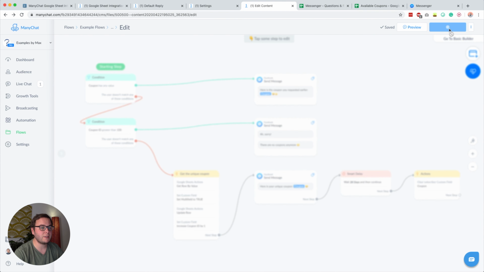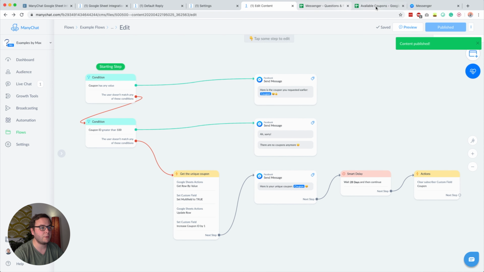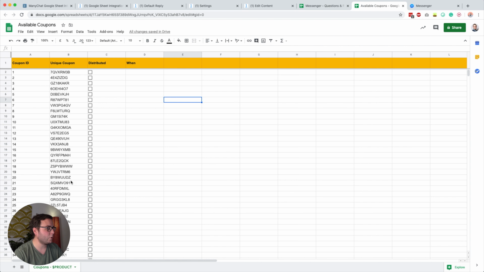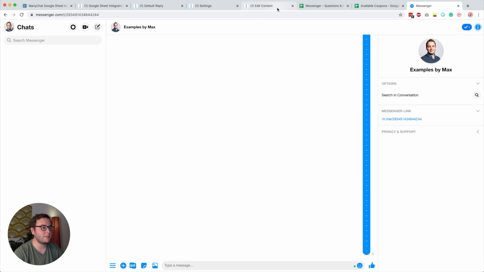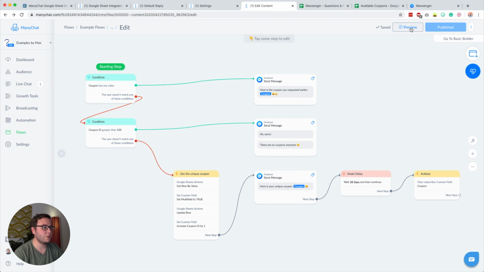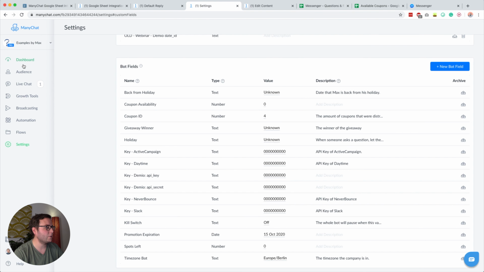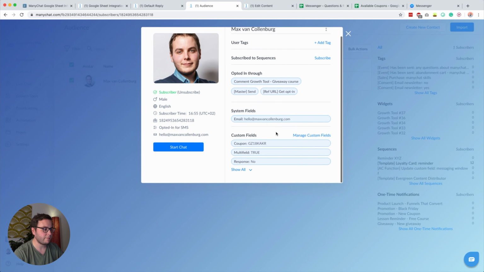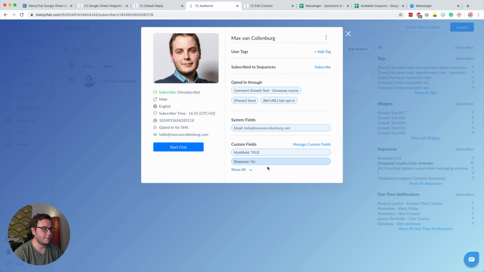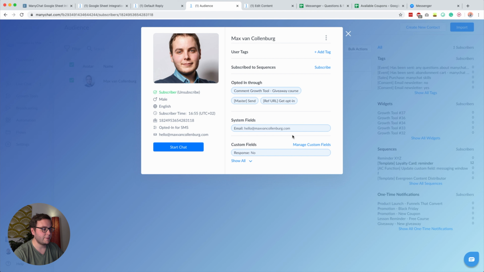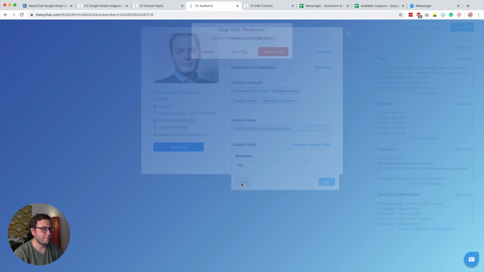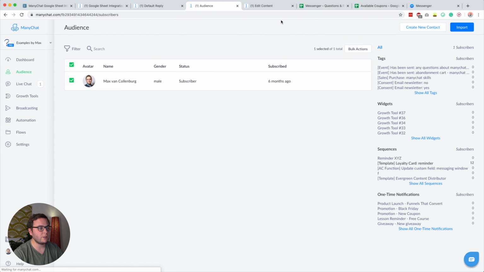So what I want to do is preview this so that you can just see how it works. So right now you see that we have our coupons. This is not checked, right? There's nothing in here. Then go over to Messenger, nothing here either. And then I will just preview, or maybe first go to my profile. And then you see here that I already tested it. So I quickly clear this. Always important when you test something.